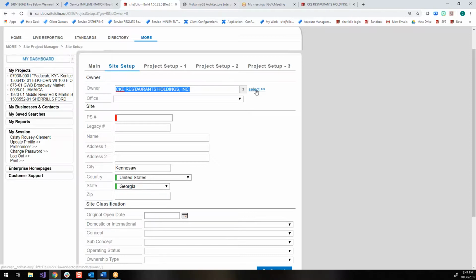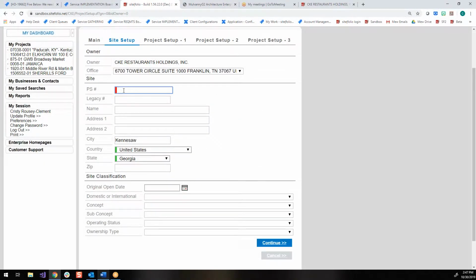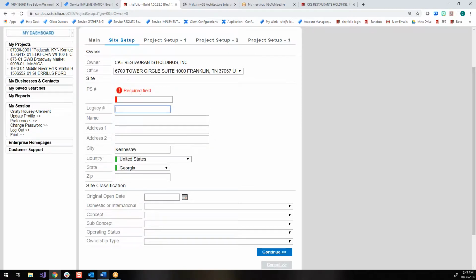So the first thing you want to do is click Select here to get the office address to populate. Enter in the PeopleSoft number, and I'm just going to enter in just something. These fields with the green ribbon, that means that those are required. So if it's empty, you can't move on to the next step until you fill it with data.